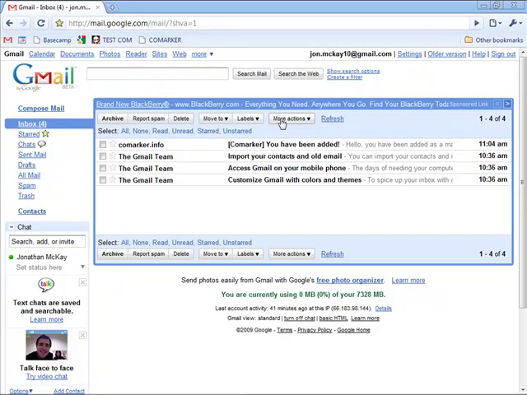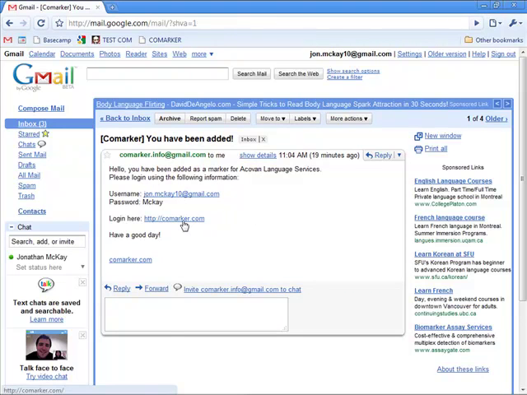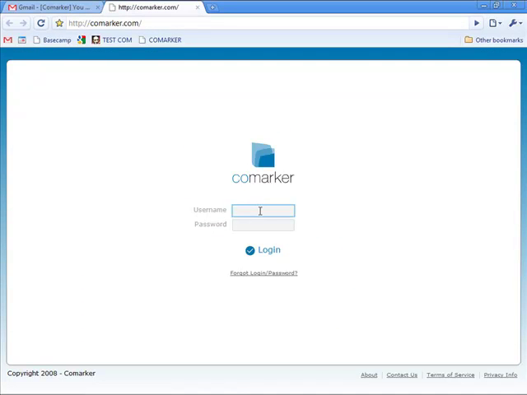Welcome to COMARKER, a program designed to make marking and evaluating essays much easier. As a marker, I've been invited to COMARKER by my administrator, Richard Gage, and the system has automatically sent me an email informing me of my username, password, and where I can log in. So I'm going to click on the link that takes me to the login. Here I'll sign in for the first time using the username and password in the email.